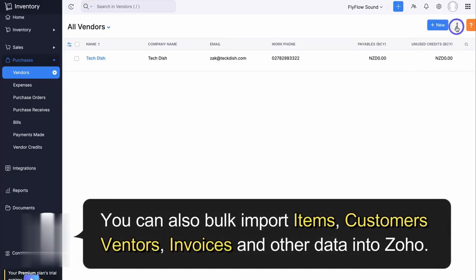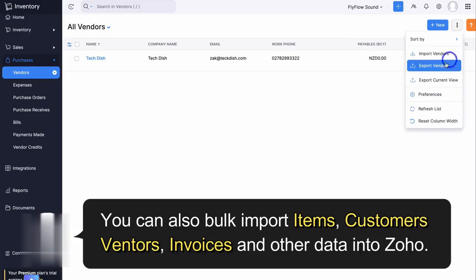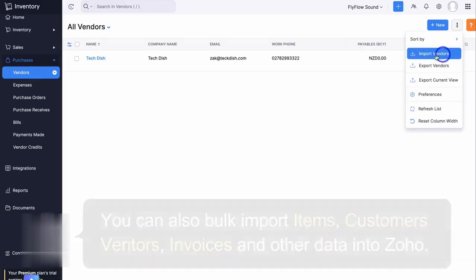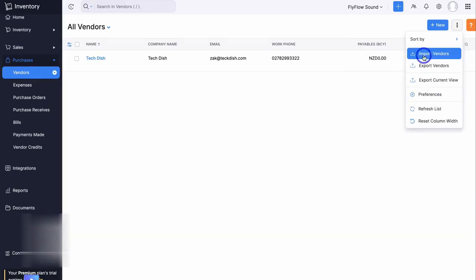Now you can also click on these three dots and import or export vendors. If you have a list of vendors, you can go ahead and quickly import those vendors here, rather than manually inputting that data. And the same is said for your customers.